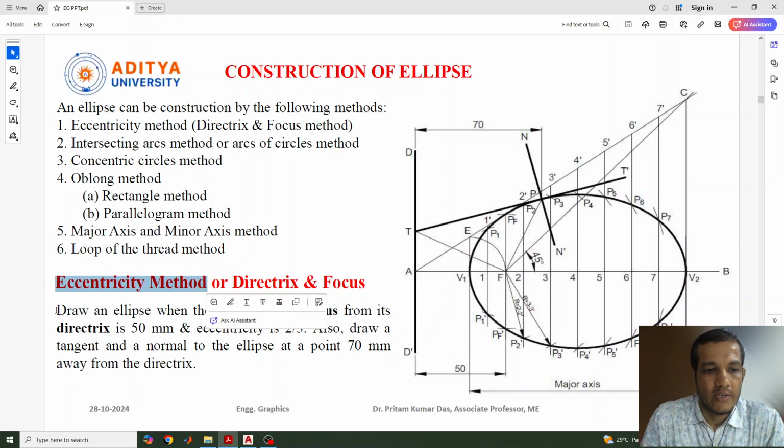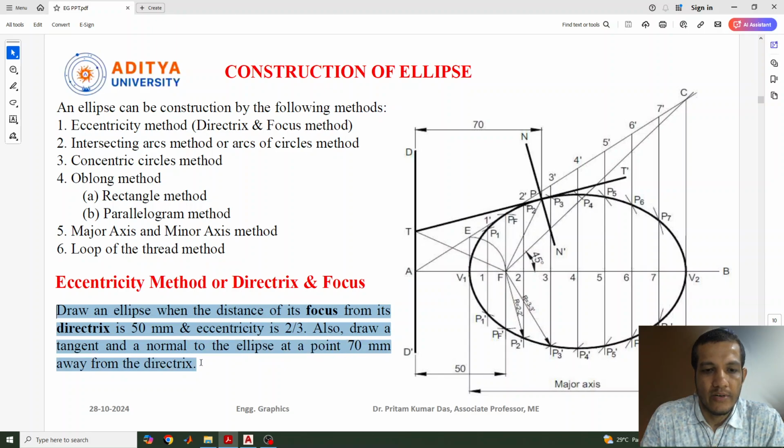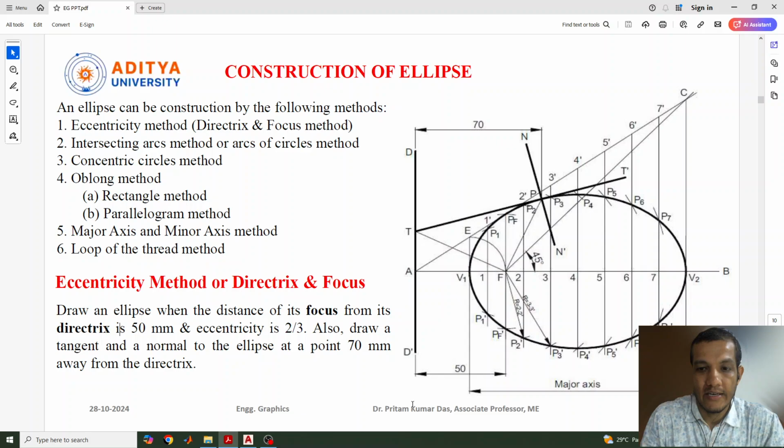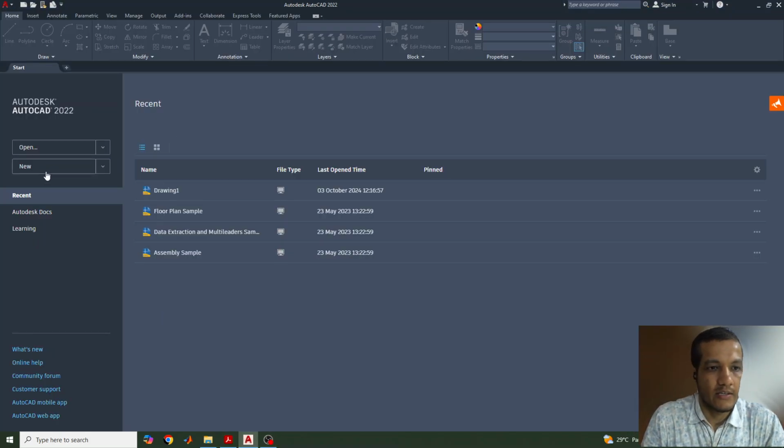So the question given is: draw an ellipse when the distance of its focus from its directrix is 50 mm and eccentricity is 2/3. Also draw a tangent and normal to the ellipse at a point 70 mm away from the directrix. So let's start in the AutoCAD.